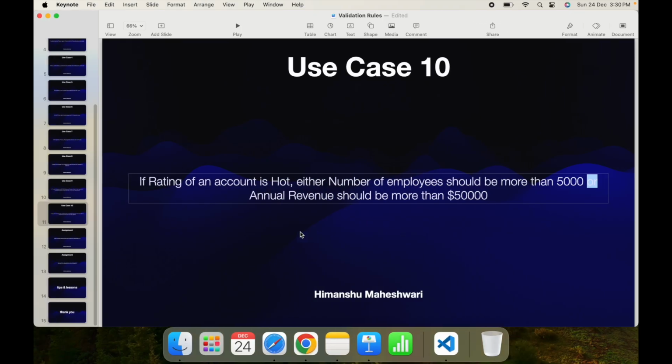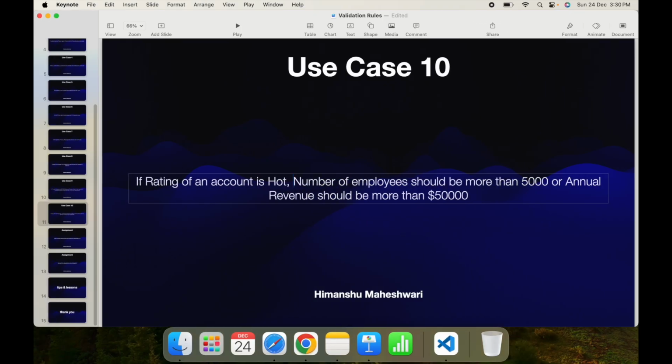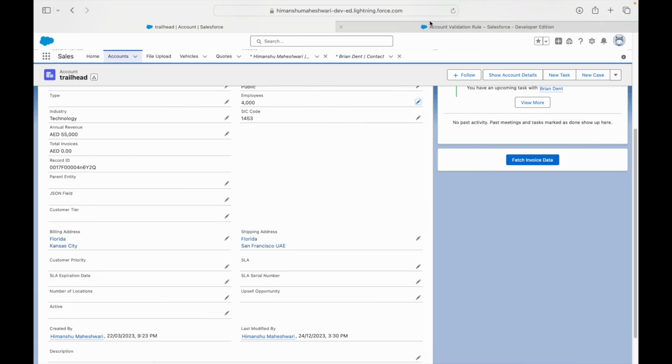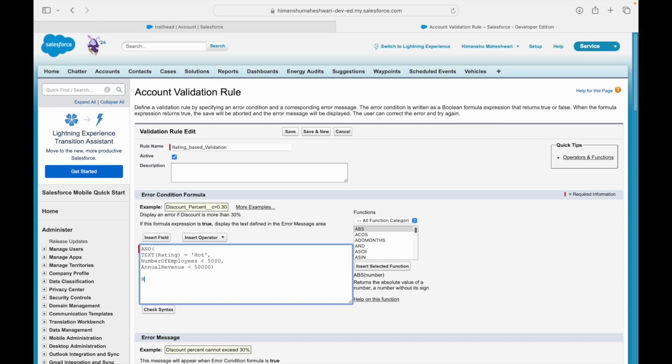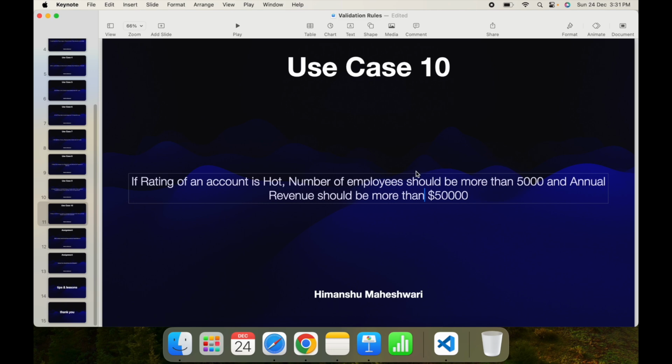Right? Now let's go back to our first use case, what we did. So number of employees should be more than 5,000 and annual revenue should also be more than 50,000. Now let's write this again. Maybe we made a mistake in the first use case also, the one that we actually were solving. So I'll say if rating is hot and number of employees should be more than 5,000 and the annual revenue should also be more than 50,000. Okay, so this means that the user cannot get away with one of the conditions. He has to ensure all the three conditions meet.